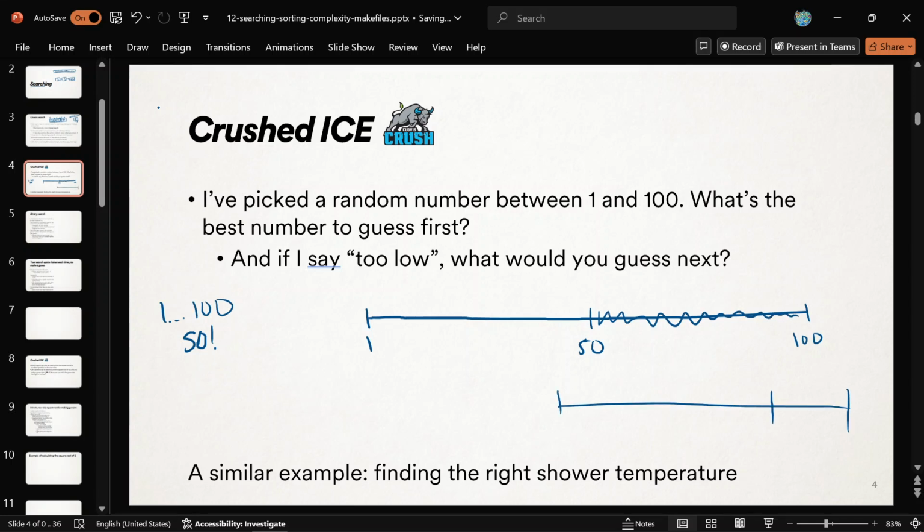guessing 75, and if I say that's too low, that means you cut off these numbers, my bad. Cut off all those numbers and it's somewhere up here. And that's a lot better than you guessing 10 and me still telling you that it's too low, because now you've cut off only 10 numbers and you have like 90 left to search through. Does that kind of make sense? You have the minimum amount left if you cut off half your search space like this, right?